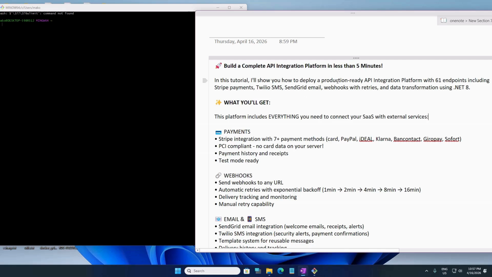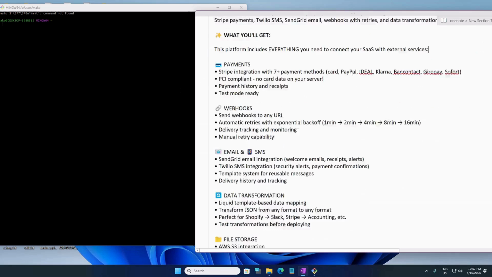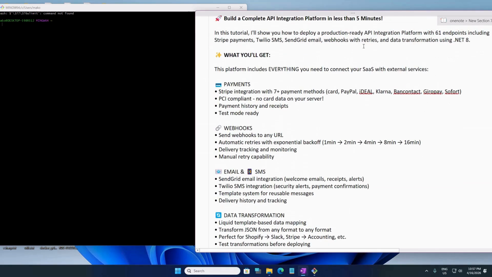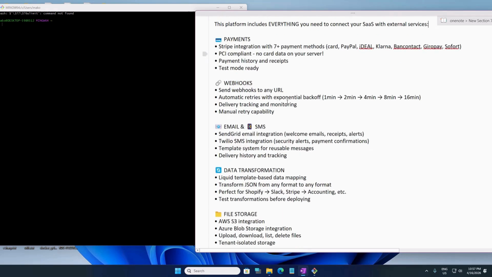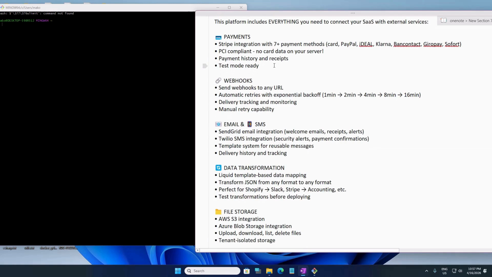Hey everyone, welcome to this episode where I'll be showcasing our latest application, the API integration platform with 61 endpoints. It's a full .NET web API with Stripe payments, Twilio for SMS, SendGrid for email, webhooks, data transformation, and lots more. As you can see, I have listed most of these services which are rendered within this web API.